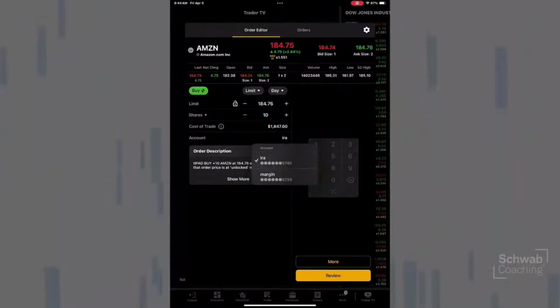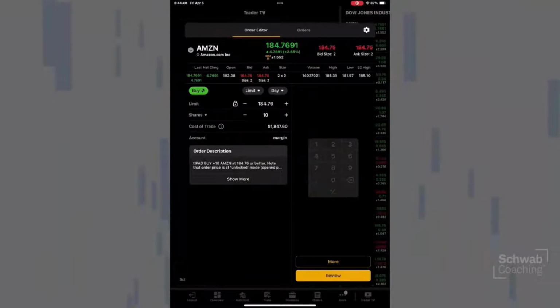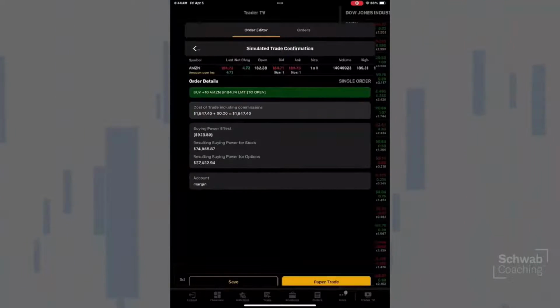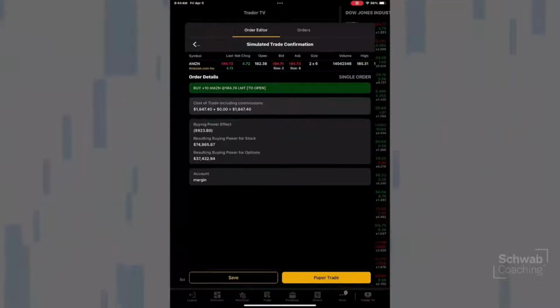And what we're now going to do is go down, and it's going to show us the account. Okay. Do you want to do it in the margin or the IRA? Let's say we do it in the margin account. And if this is what we want to do, at the very bottom right, we can click where it says review. If I click where it says review, it's now saying, are you okay with buying 10 shares of stock of Amazon at $184.74?